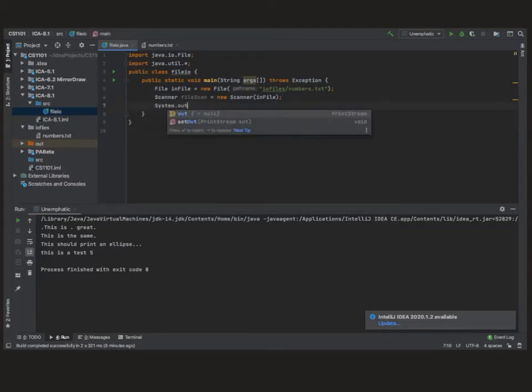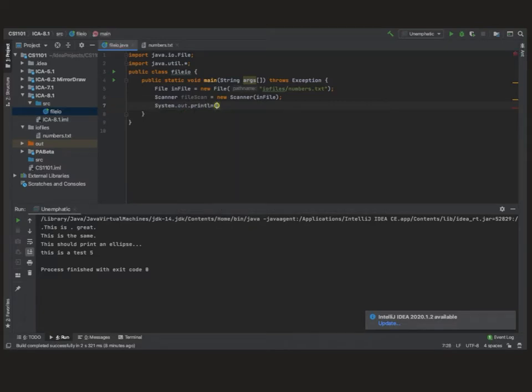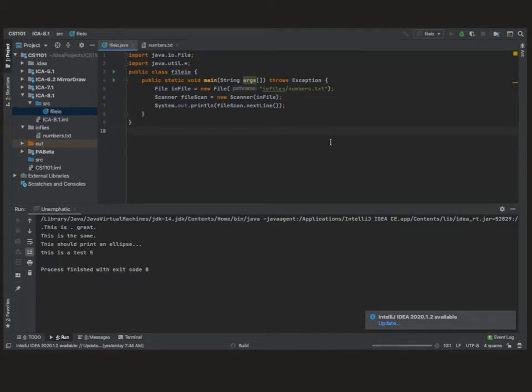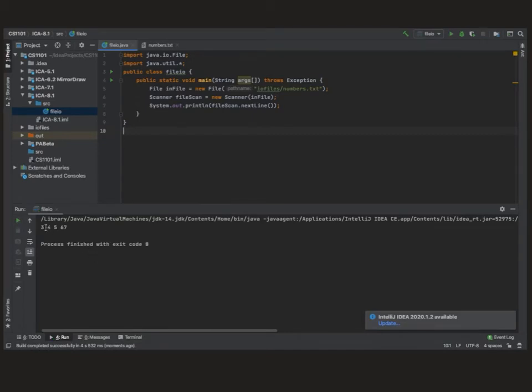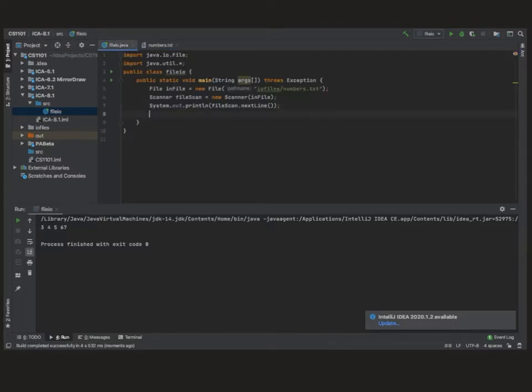So now let's print out the first line in our file to show that we're actually accessing it correctly. So System.out.println, we'll use the nextLine method built into the scanner object. So fileScan.nextLine, and we run the code. Yep, 34567. That was the first line of our file, 34567. Good. But now let's print the next three lines as well.